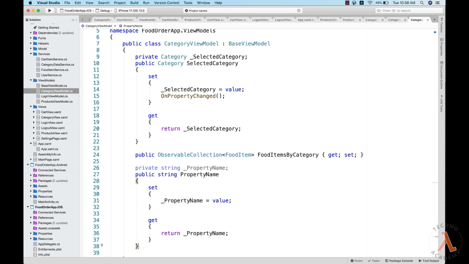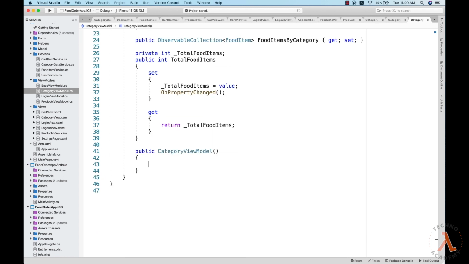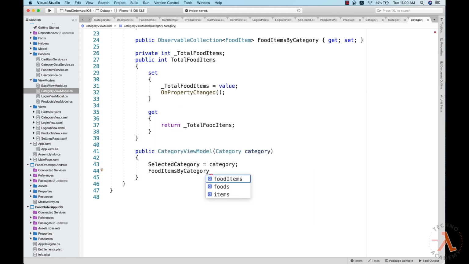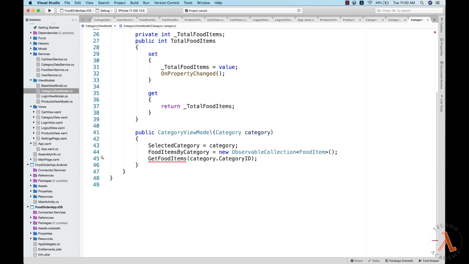Next, I require one more property for the total food items. So let me use once again the magic of video and quickly define this property. Next, let me define a constructor and let me accept category instance as an argument. Now, let me set the selected category equal to category and let me define an instance for the food items by category. And then let me invoke a method called as get food items and let me pass the category.categoryID as the argument value.